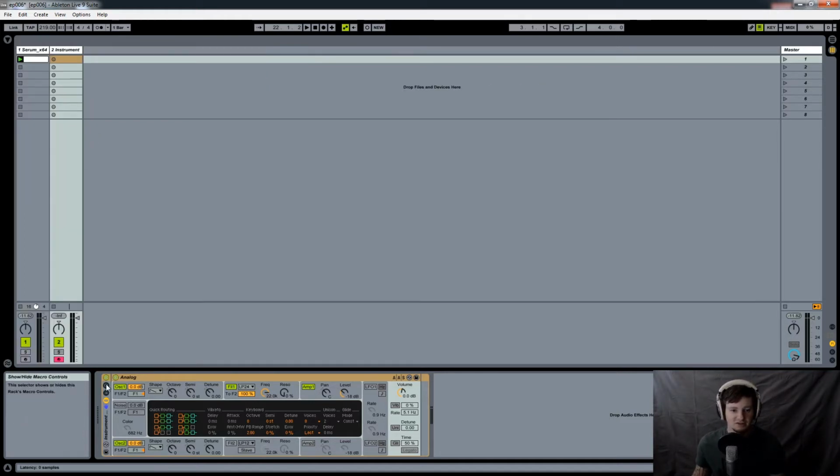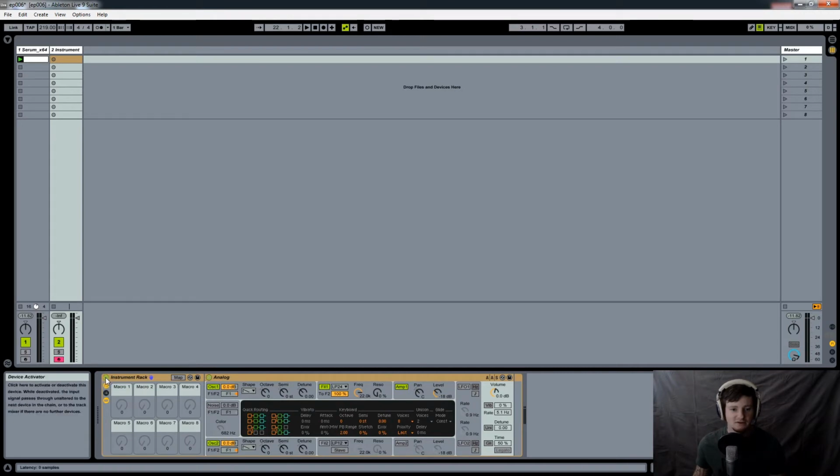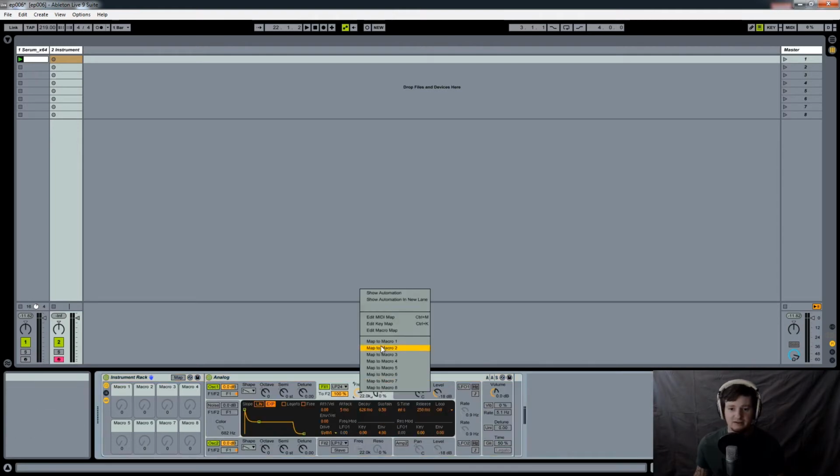So now if we click this top button below the on-off button, you'll see we have 8 macros. And what we can do is, let's use the filter again, right-click, map to macro 1. Now when you have one thing mapped to it, it will change the name to that parameter. If we also map the resonance to it, it goes back to macro 1 because it controls multiple options here.